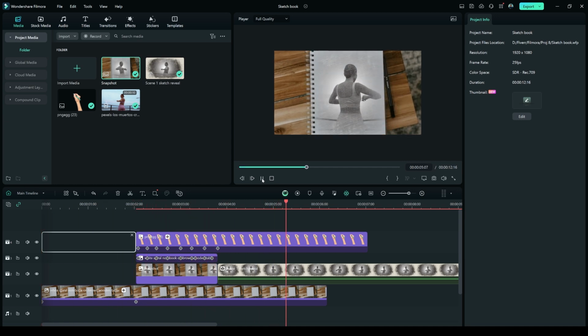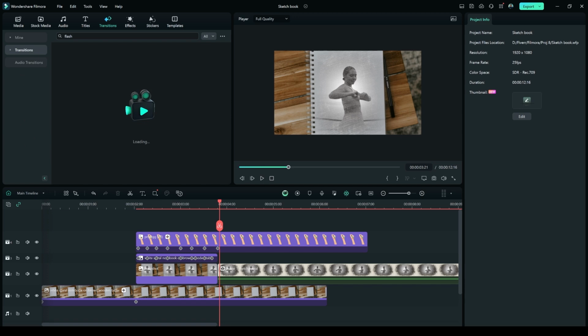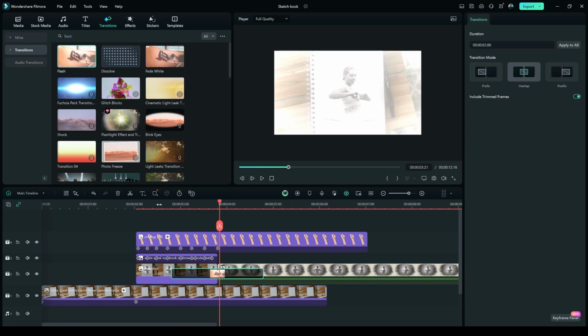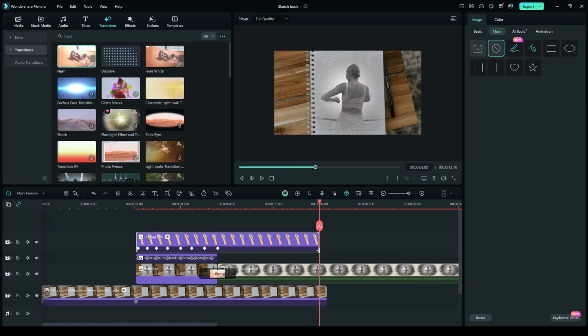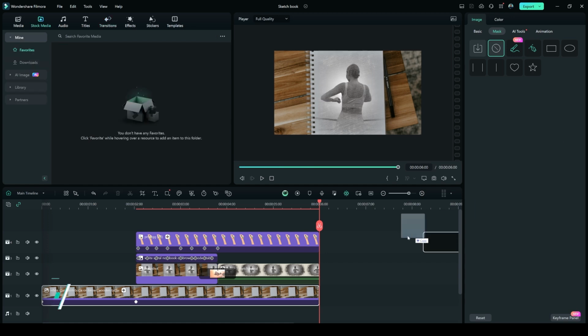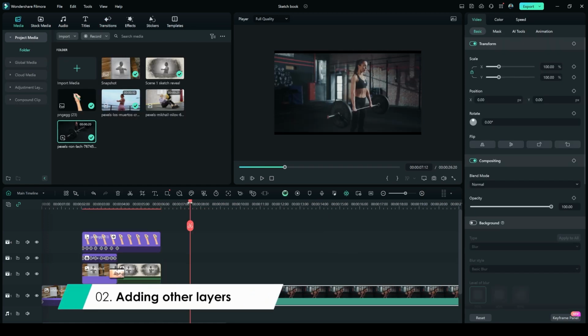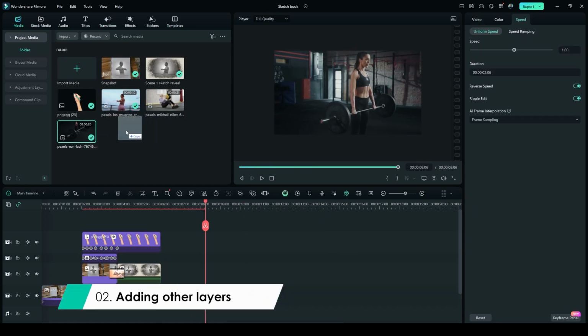In the transition tab, search for the effect flash. Drag and drop that between both clips of layer 2. For a flash transition, trim and adjust all the layers. Now add other layers one by one. Trim and adjust them according to your need.